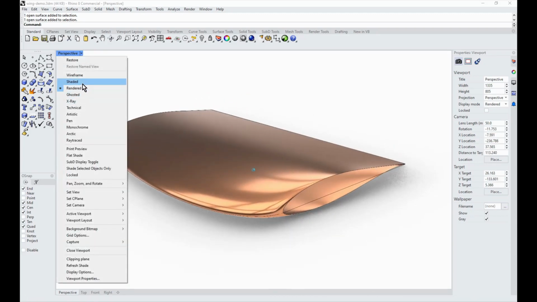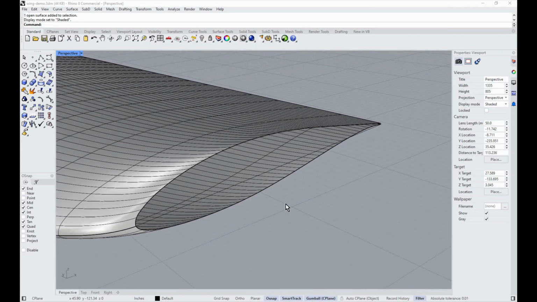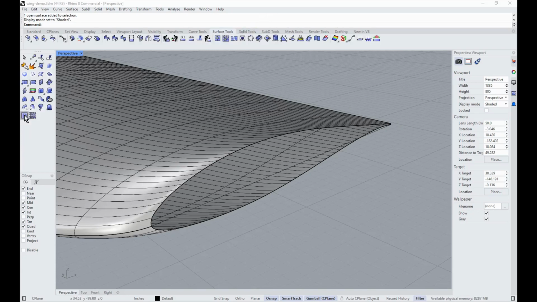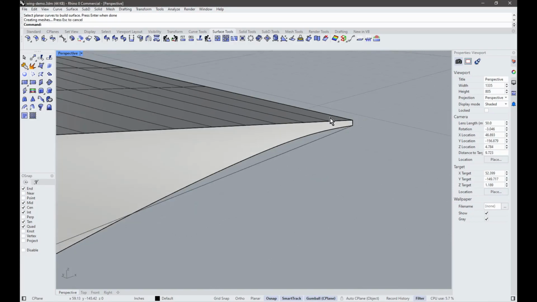We can do a tip closeout. And for that, honestly, network surface would work. There's a closeout command too. Let's see if I can find it. Since this thing should be planar, it's not like going in all 3 axes. It's only going in 2. So surfaces and surface from planar curves. There we go. Curve, curve, and a curve. So there you go.